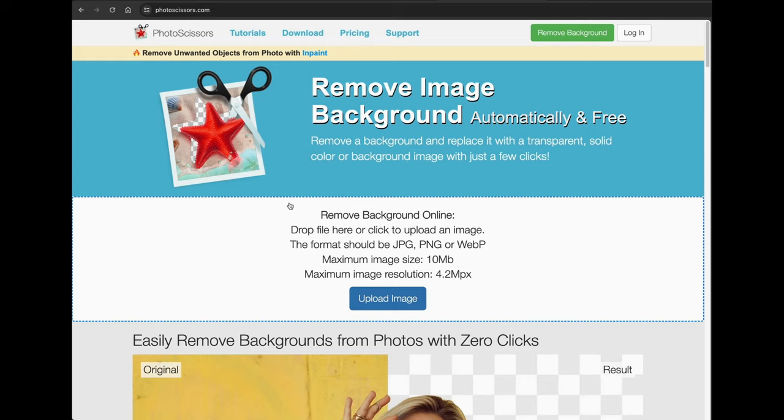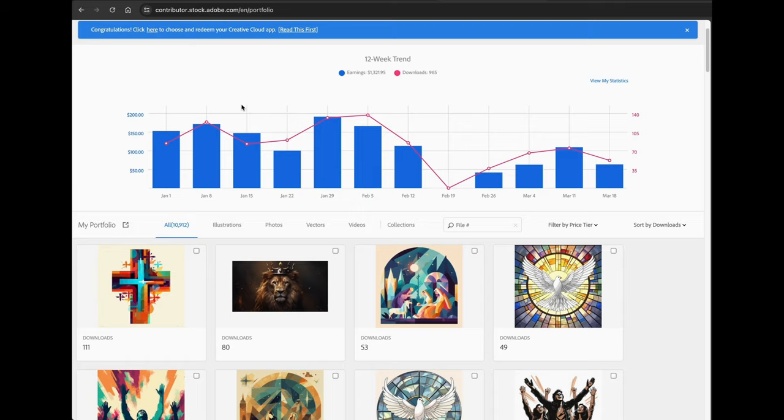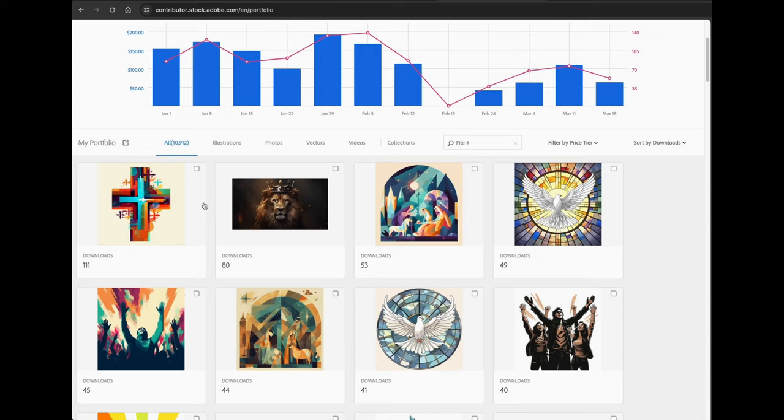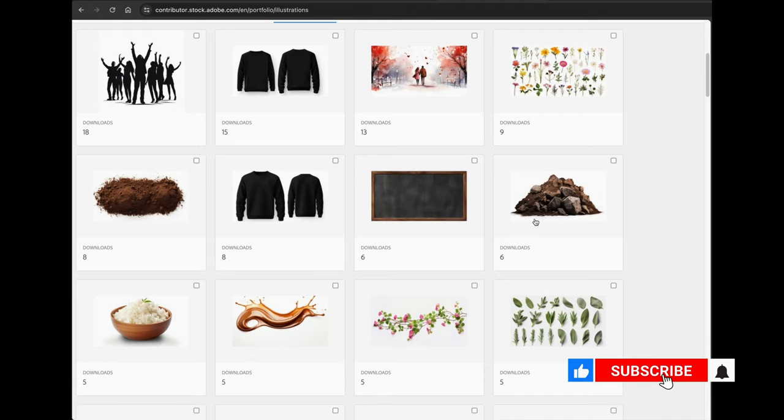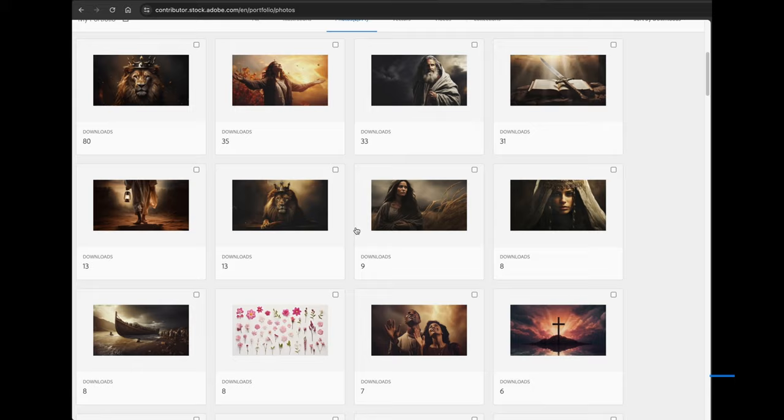Let's go to the dashboard. This shows files sorted by download numbers. Here we can also go to the following tabs, and we will see what has sold for me in each of these sections. Illustrations. Photos. Vectors. Videos.